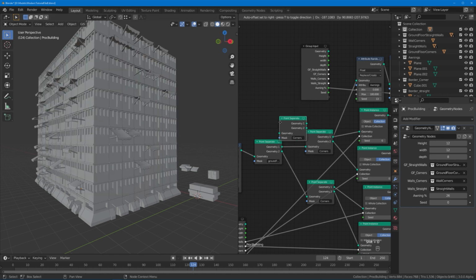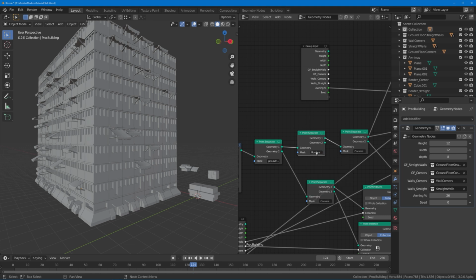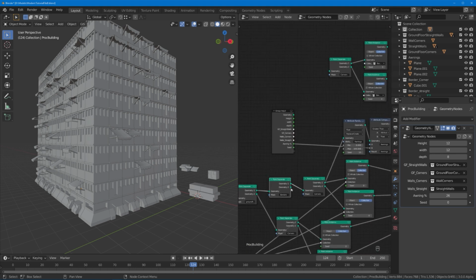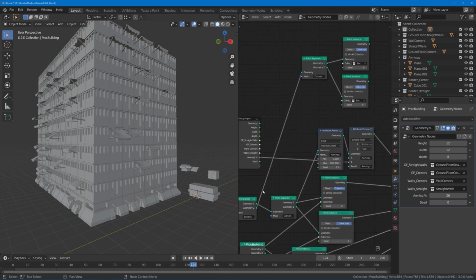So I'm going to get myself another point separate node. I'm going to call this borders. And I'm going to put in the geometry too. So now whenever I play around with a borders attribute, we will be able to decide where to go from here.